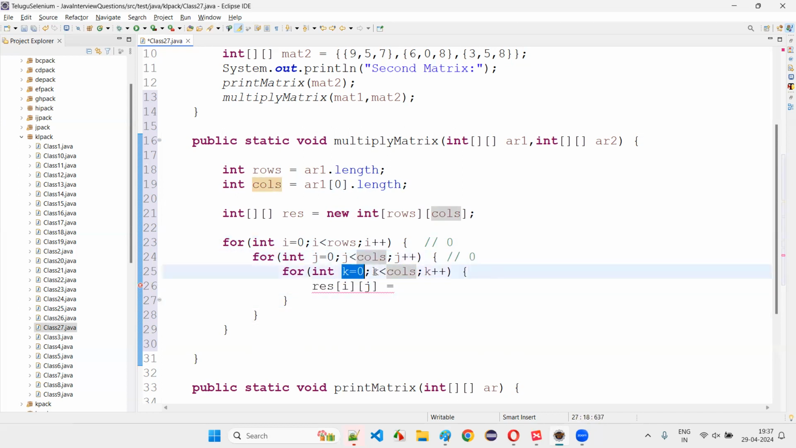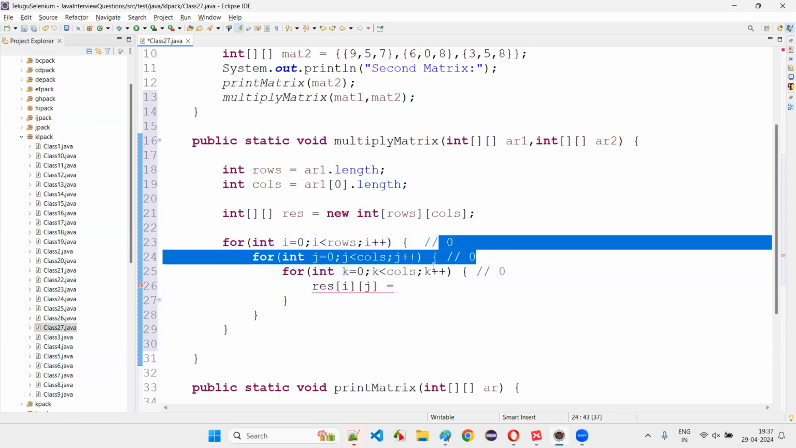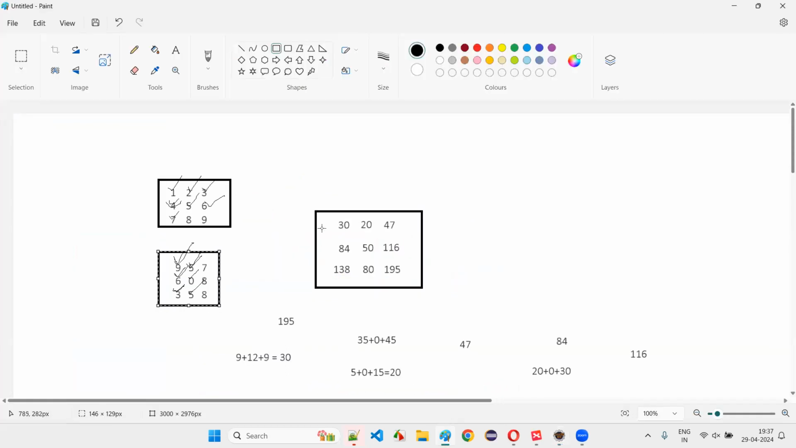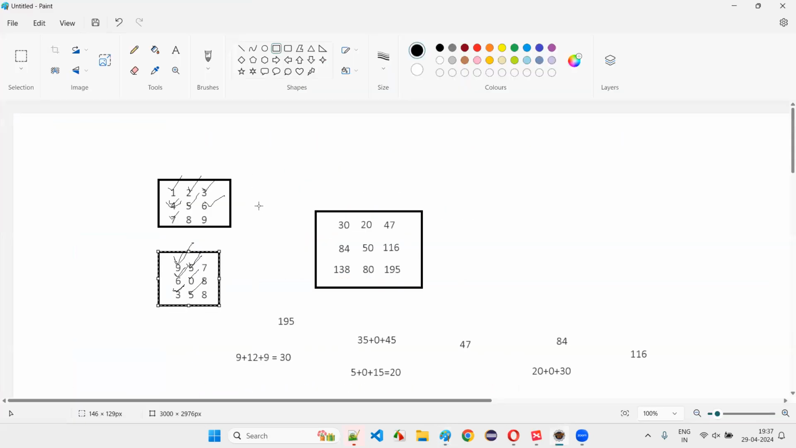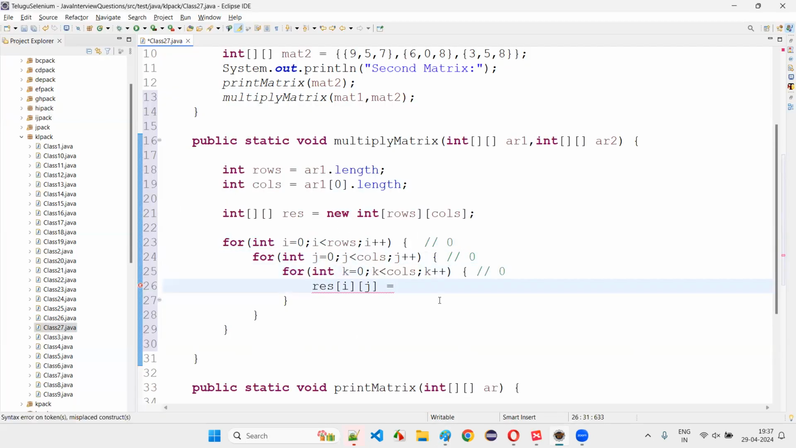0 less than 3 again true, we go inside that. Another for loop will come where k also becomes 0. 0 less than 3 again true, we go inside that. Here i j means 0, 0. i is 0, j is 0. Let's assume that i is a row and j is a column. So row is 0, column is 0. That means whatever the value 30 is there, we have to get 30 as a value.